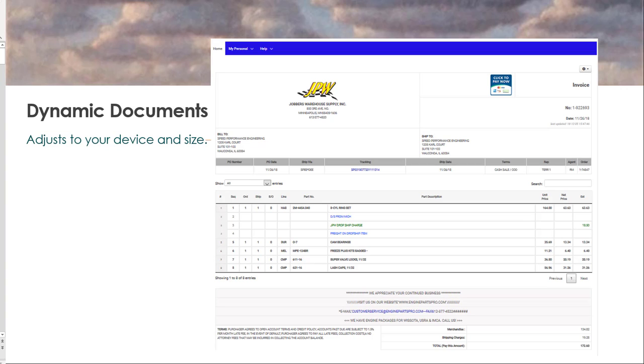The document will display, and notice that this document is actually responsive. It's going to look appropriate on a small form factor smartphone mobile device, and it will automatically adjust as well to display properly on a full-size browser screen.